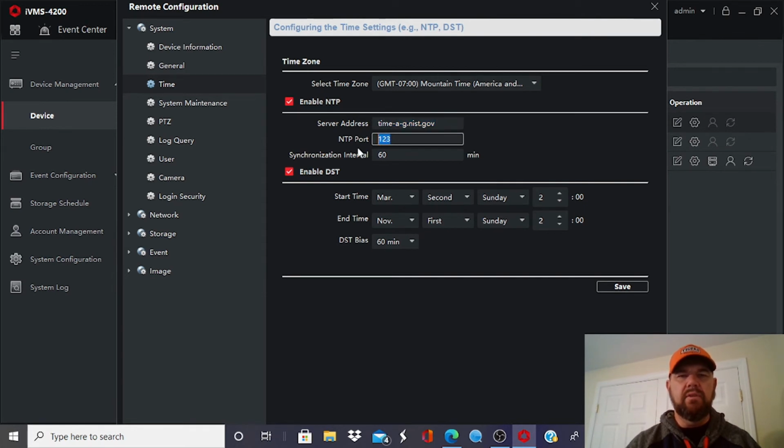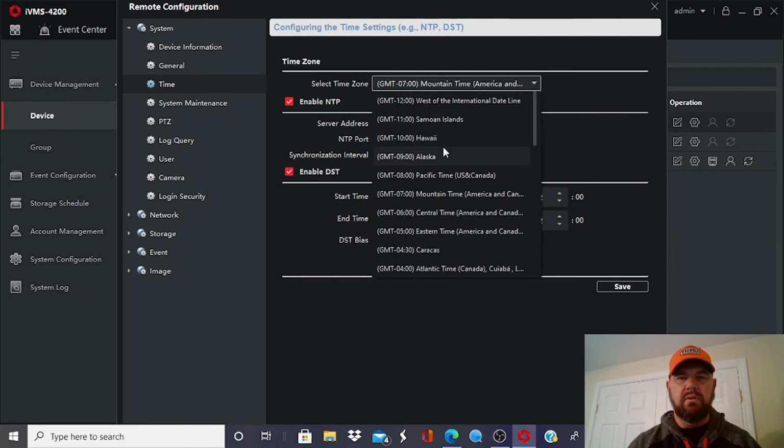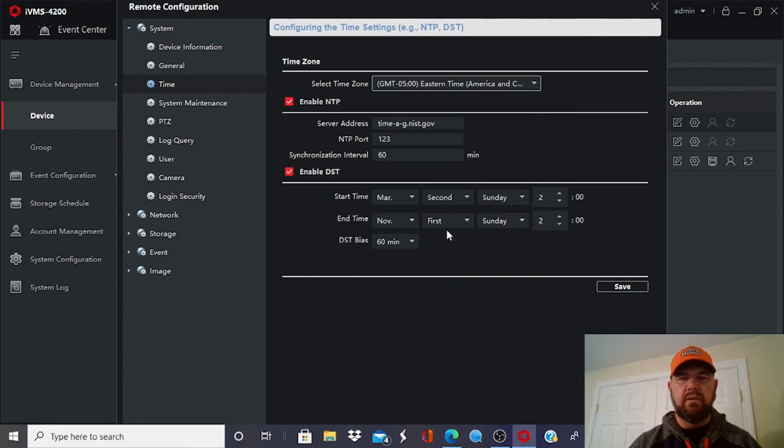Your port you're going to leave defaulted. It should be 123. Synchronization interval should be 60 minutes. That's fine. That means your NVR is going to contact that server every hour to adjust time. Okay. If you have daylight savings time, you could enable that with whenever that is in your area. Okay. And you're just going to pick the right time zone. Okay. We are Eastern time here.